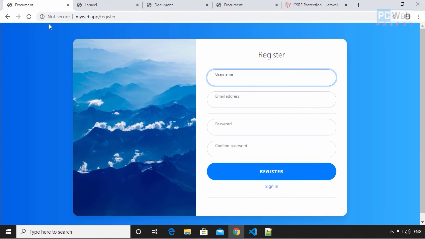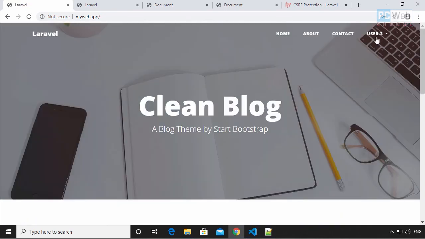Now let's see if this is working, and let's create a user, for example user 3, because we don't have this user. Let me just copy, just for the purpose of testing, and add the password and confirm the password. And now if I do register, as you can see here, we are registered with the user 3. So this is working now.